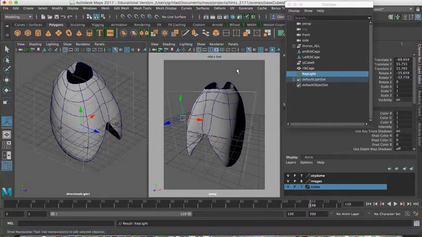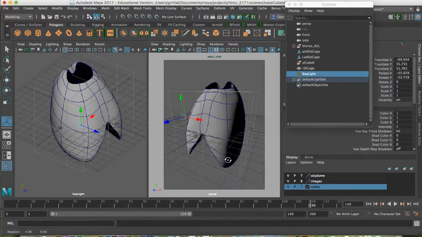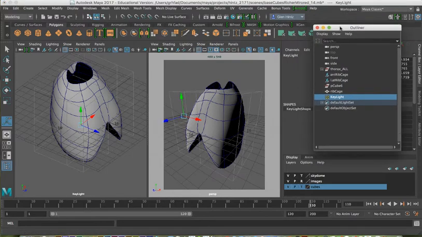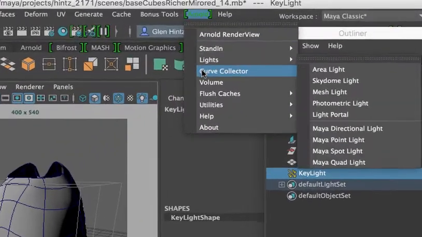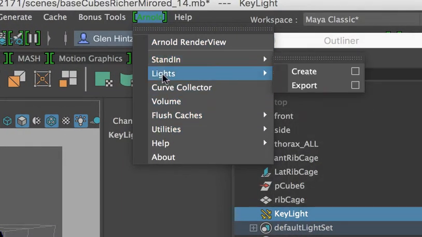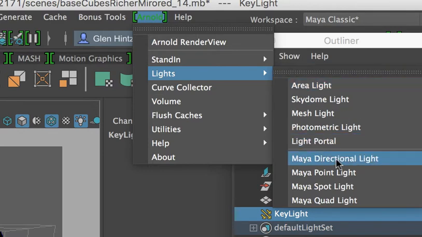Now the next light I want to do is create another light so that I get rid of this solid black here. I don't want this to be that deep in shadow. So I'm going to create another directional light.